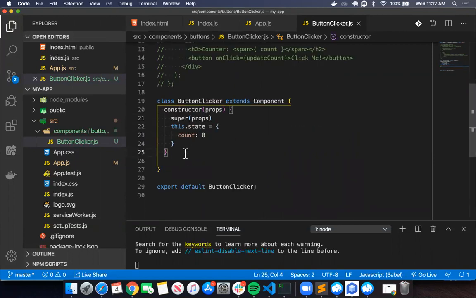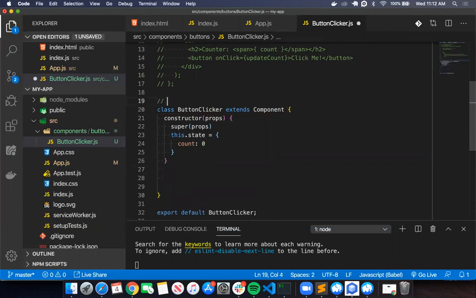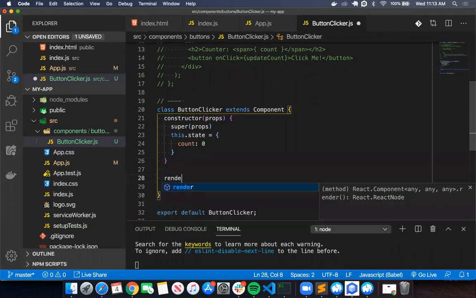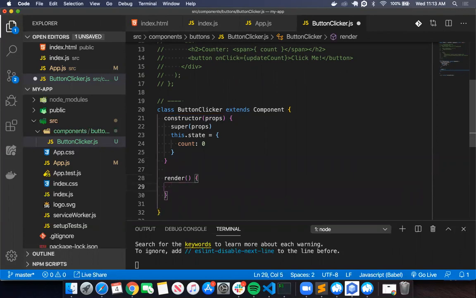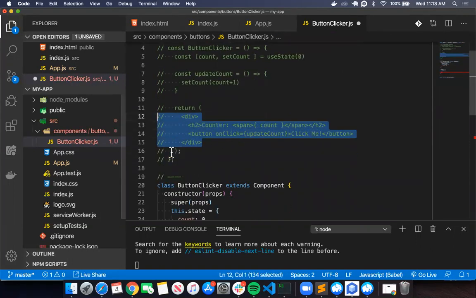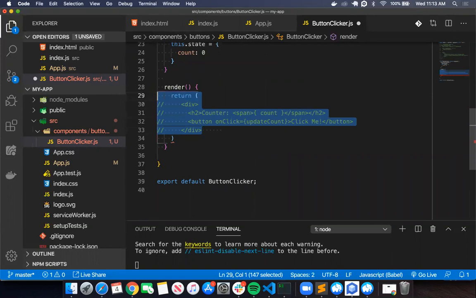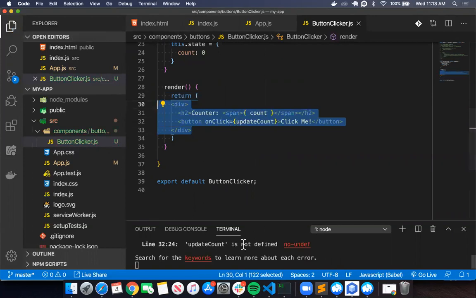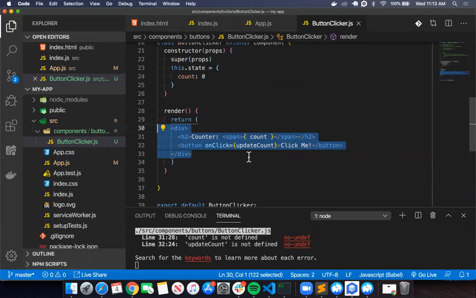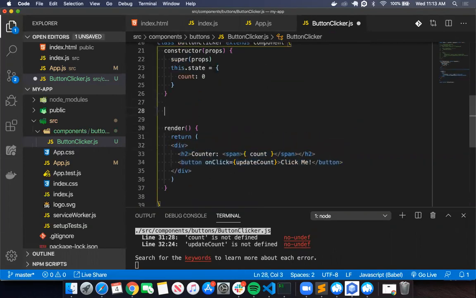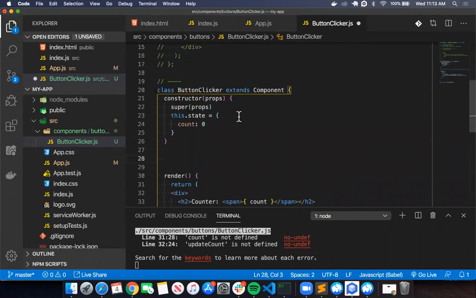And then what's the last thing that a class-based component does? What function needs to be called? Render. Render, the function, the last thing that's called. And in this function, we need to return JSX. Update count is not defined. Cool, not doing that. So update count. We're doing classes now.